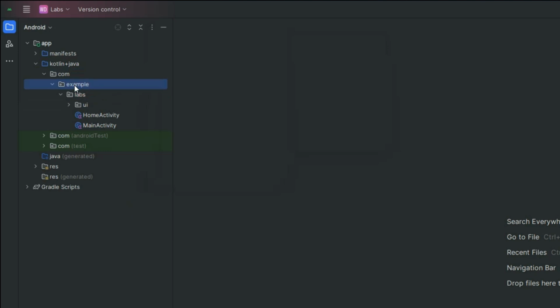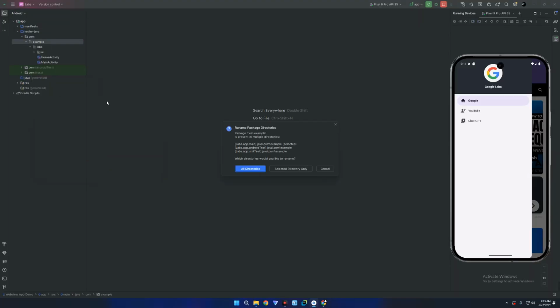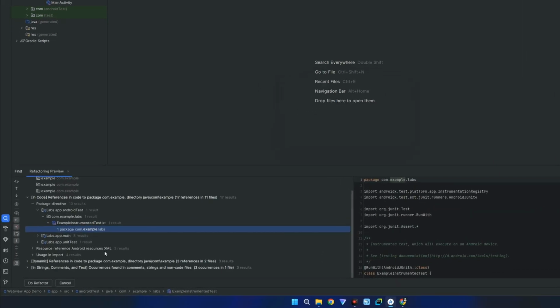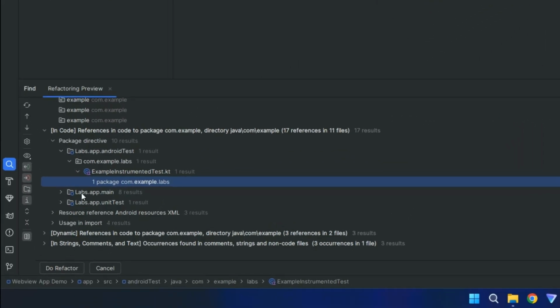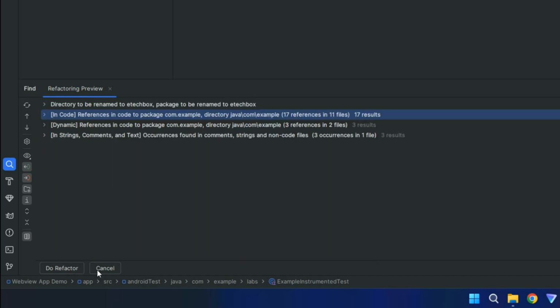So let's right click on example and then click on refactor, rename all directories. Now let's set what we are changing it to. So in this case I'm going to set it to etechbox. Select search in comments and strings, and it should replace every part of our project with etechbox anywhere that has example, and then click on refactor. Now if you look down at the bottom left you should see a list of things that it should replace. So we're just going to proceed with do refactor, and it is going to make these changes.